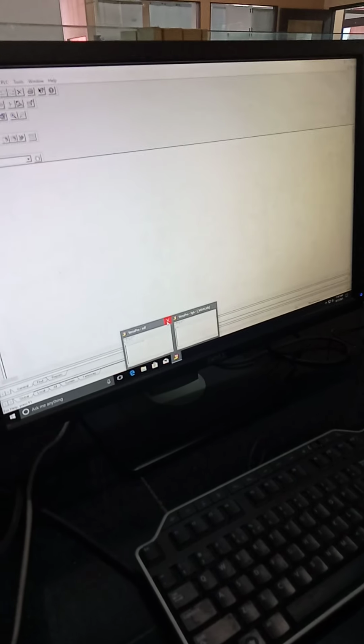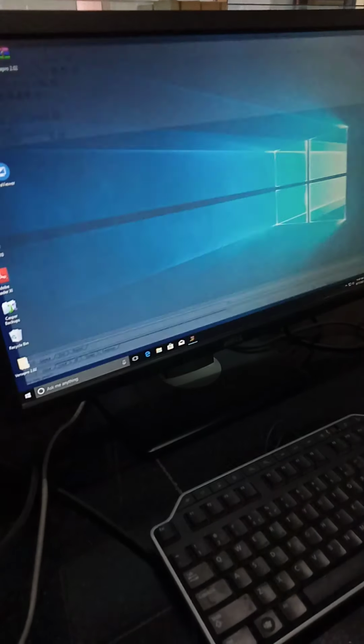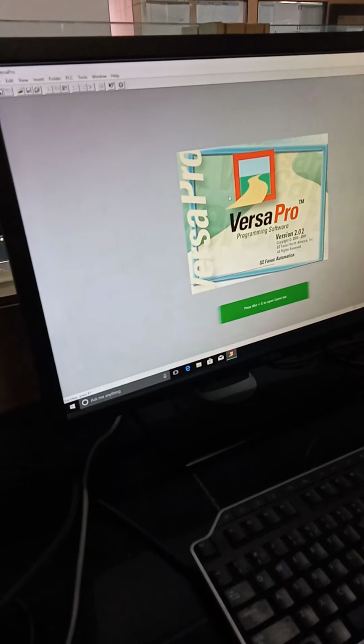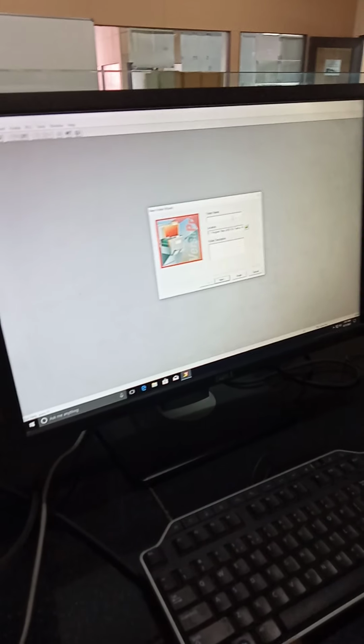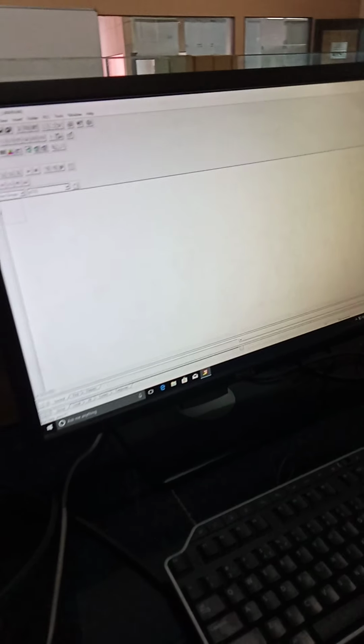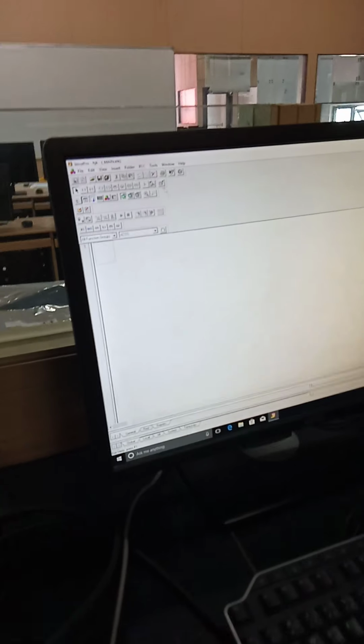Maybe one more screen is open already. Okay, that I will close and then I will start it again. So now I have opened a new folder. I am opening any new folder I can open. So then I will be getting all the options available for programming.